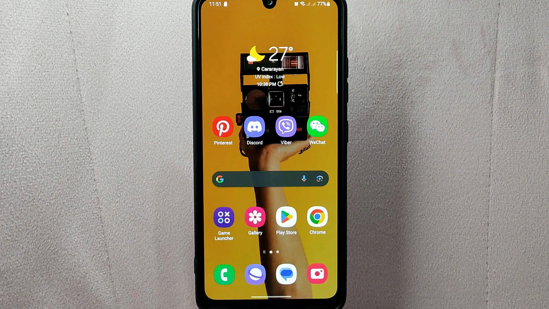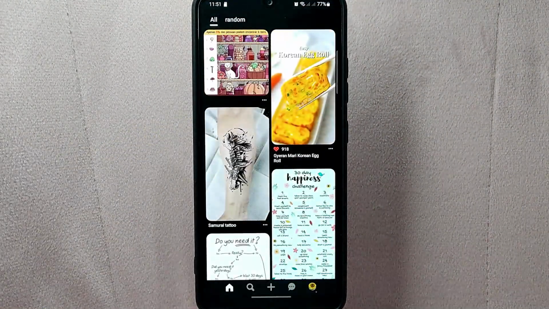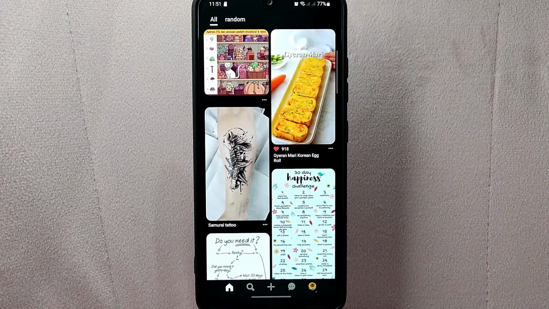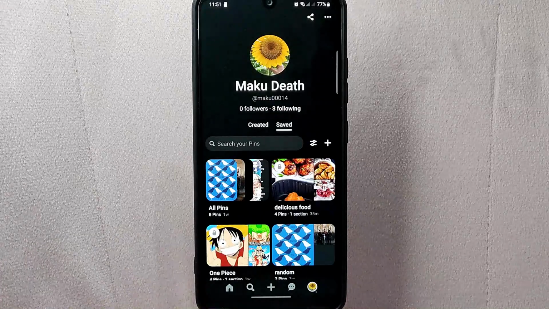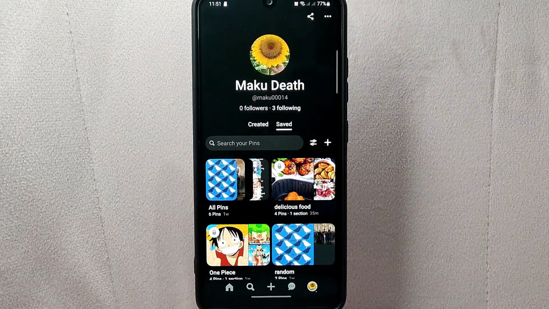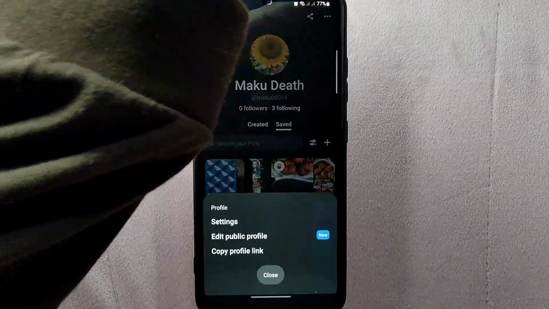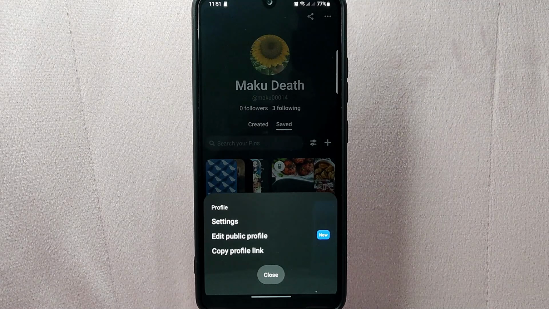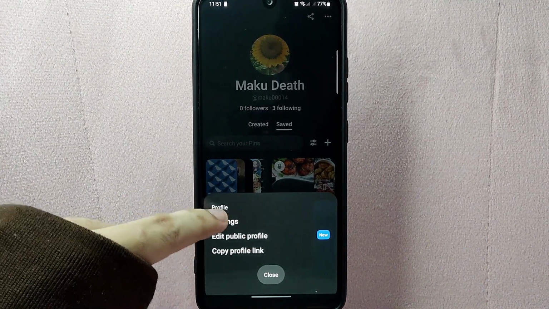So let's start. First, open your Pinterest application and log into your account. Once you are logged in, tap on this profile icon located at the bottom right corner of the screen. This will take you to your profile page. On this page, tap on this three dots icon located in the top right corner. A menu will appear, and here, you should select the settings option.